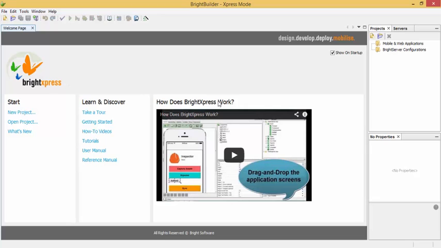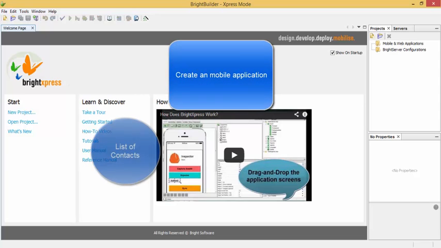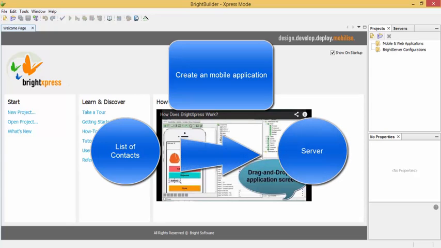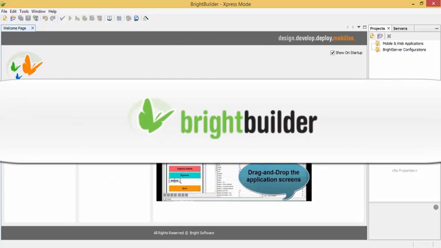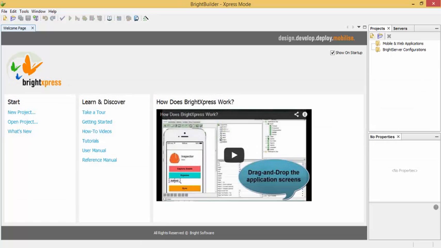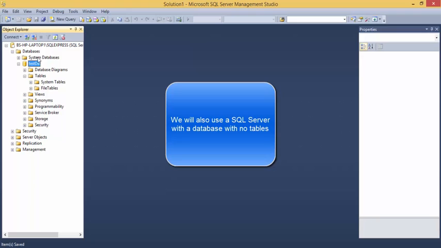Hi, in this video we will show you what the BrightXpress suite has to offer and its numerous functions. We will be creating a mobile application that can be used to store a contact list locally and send this list back to a database on a SQL server. To do this, we will be using BrightBuilder, a mobile application designer, to create our application. What we also have is a SQL server with a test database, which initially has no tables.